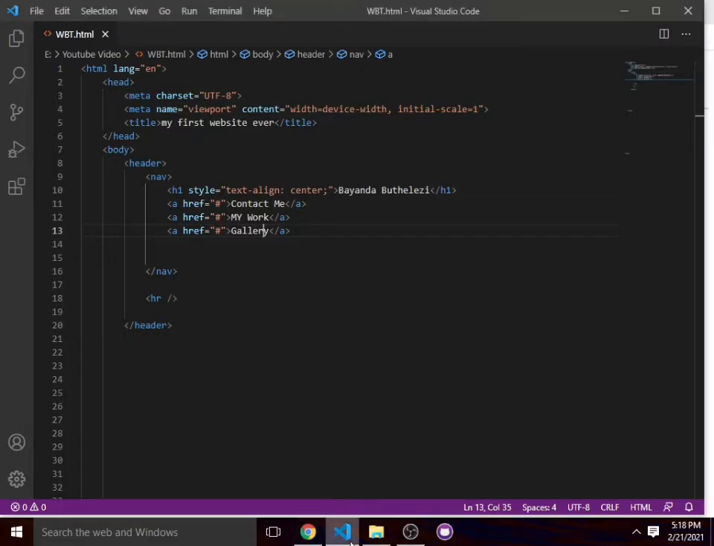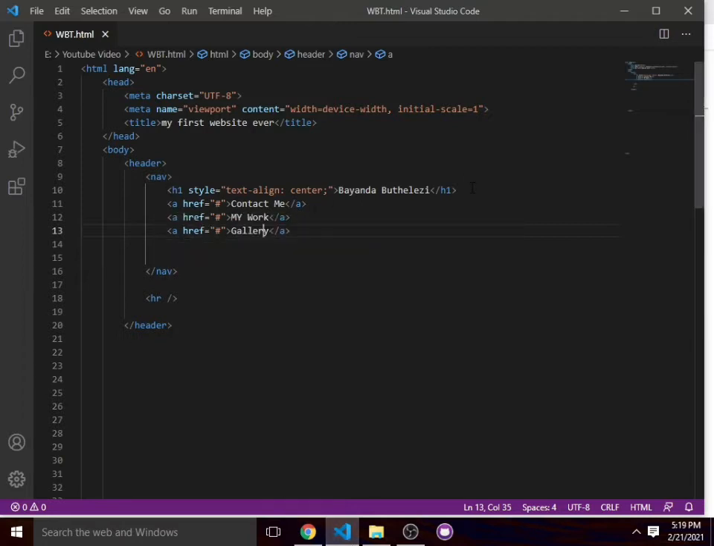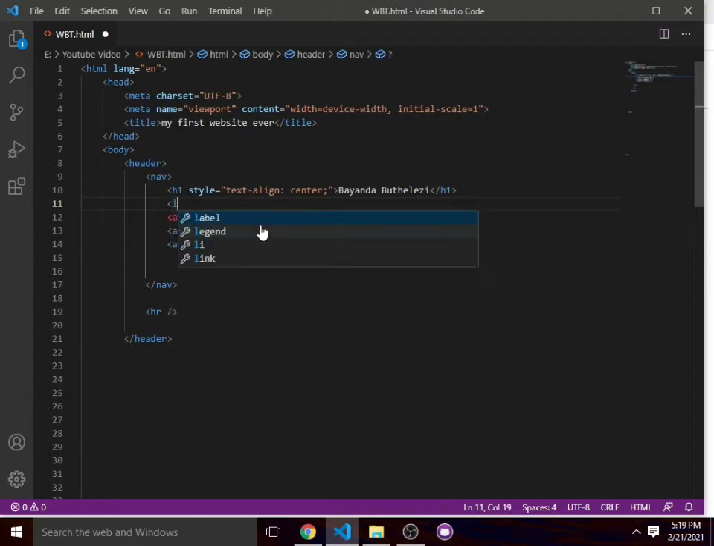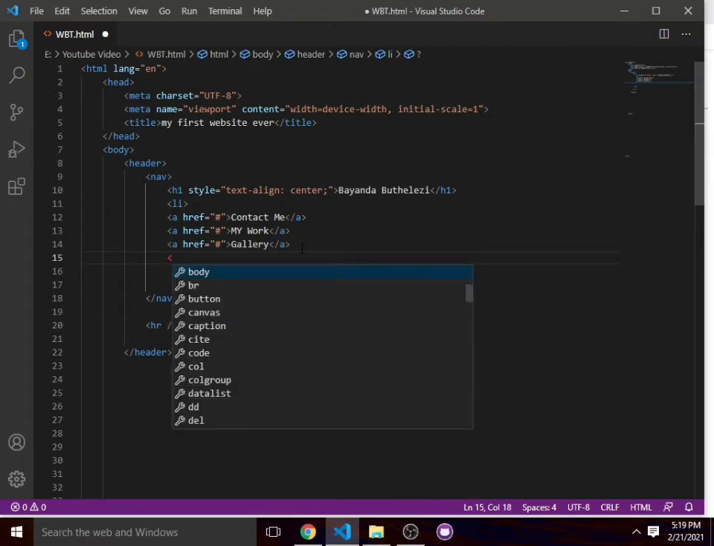So if I wanted it to be in a list form, all I have to do is press right before it and add a tag known as the list tag. So the list tag, you put an L and an I, and then you close it. After having opened it, you close it at the bottom. So I'm closing it right here.